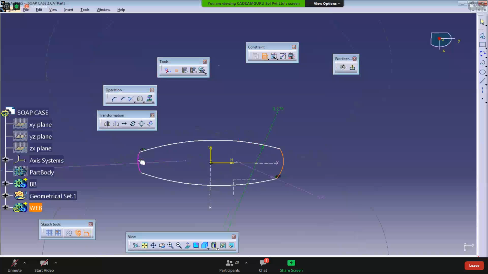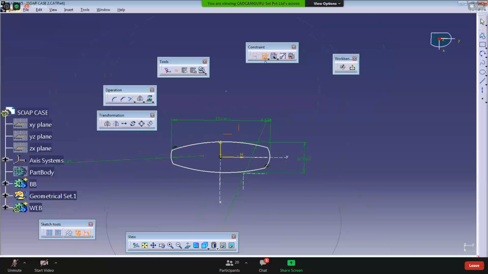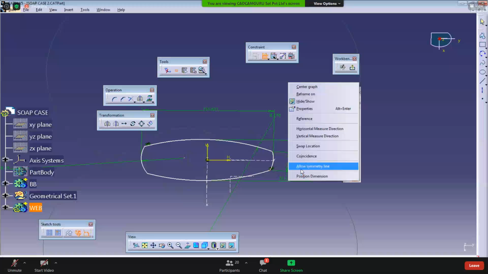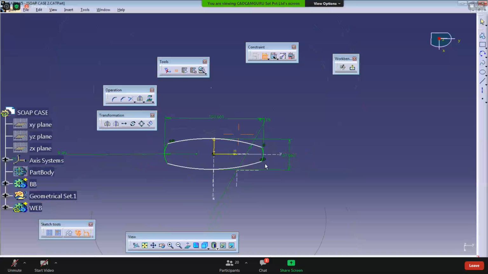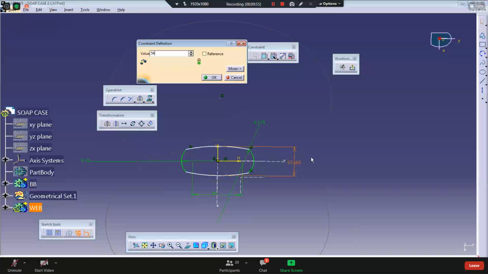Now this distance is how much? And this distance is also there. 80. One is 80. Which one, horizontal or vertical? Horizontal. Just a minute. These 2 points should be symmetric. Right click, allow symmetry about this horizontal. Now check this movement. Okay, define this size. Horizontal is 80 and this one is 54.